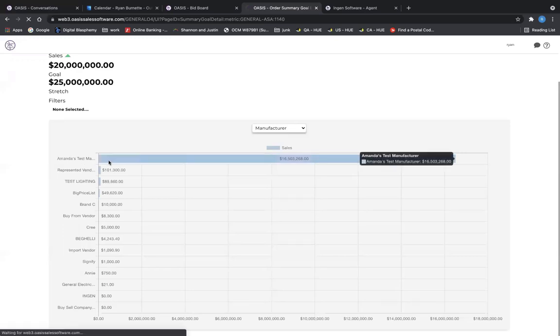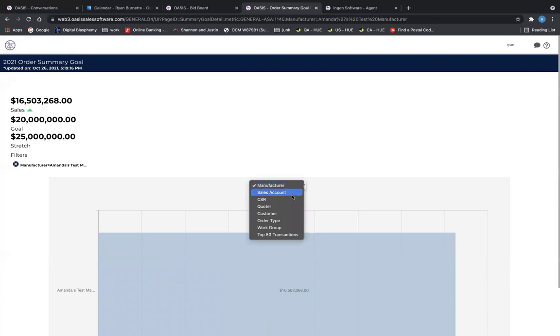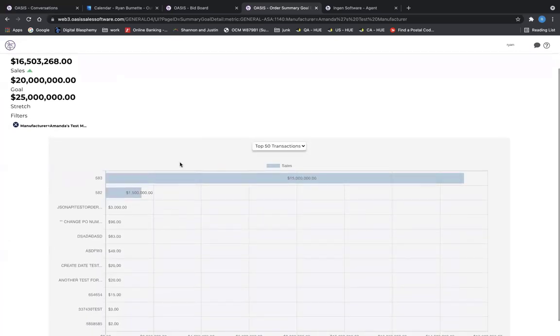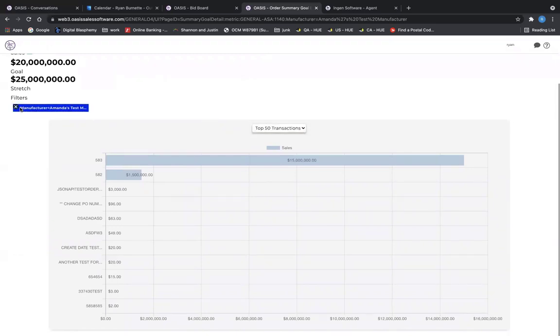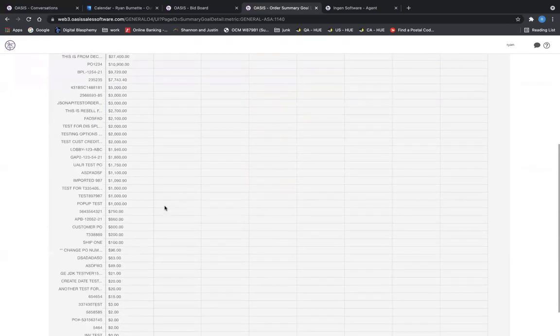If we double click on any of the items that we have here, it will allow us to filter down to just that value that we selected. And then we can change and see the transactions that have been filtered to just that manufacturer or customers or anything else that we wanted to look at. If we wanted to go back, we can just uncheck the filter and it will bring back all of the results.